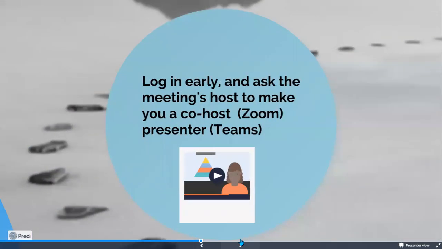Another thing you want to make sure is that once you log in, the host of the meeting, whether it be the professor or your boss, makes you the co-host, which is a term used in Zoom, or the presenter. That way you're able to share the screen. And if you can, practice sharing the screen to make sure that you're able to do it.